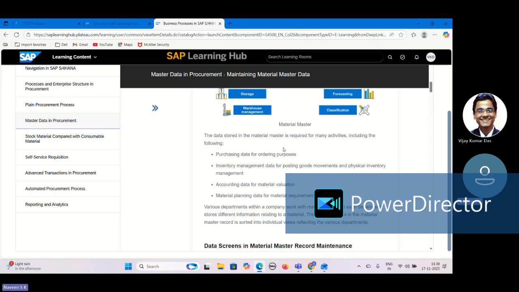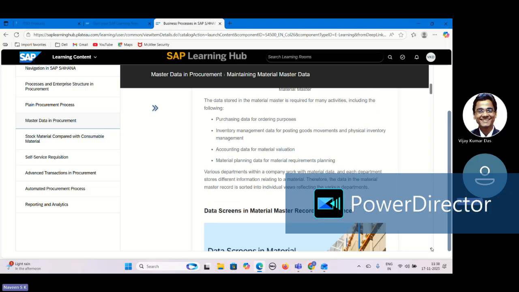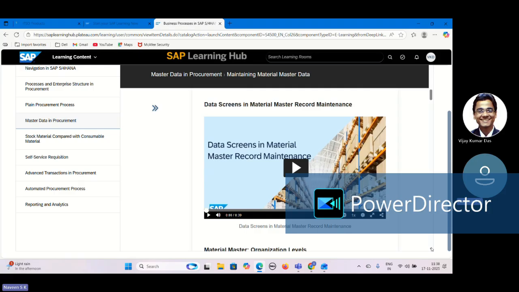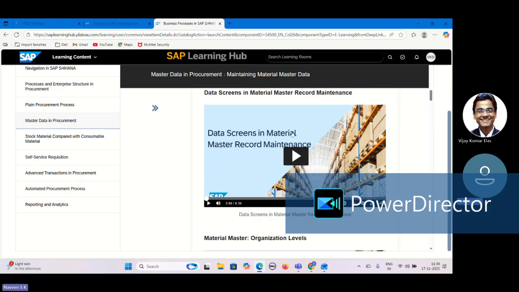In that, it's given the main and important data which we use for procurement: purchasing data, inventory management data, accounting data, and MRP data. These are relevant for us, right? Data which are for our operations, our application. So same, they're explaining the data screens which are coming.